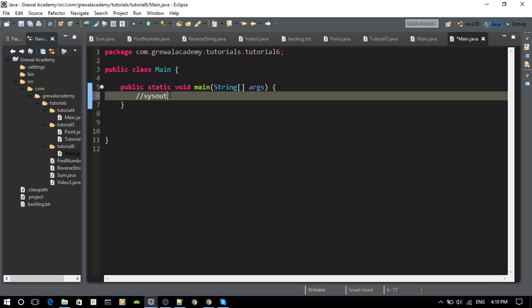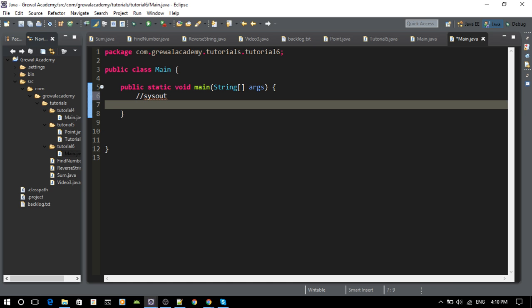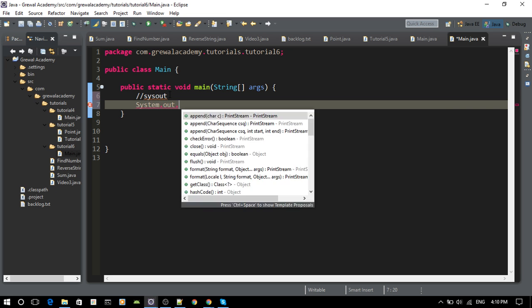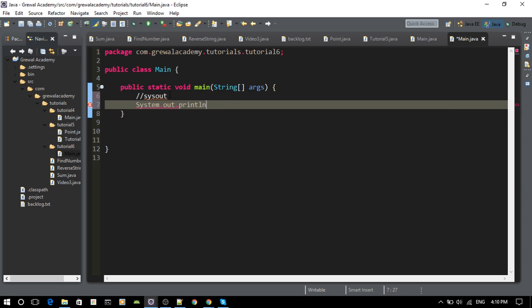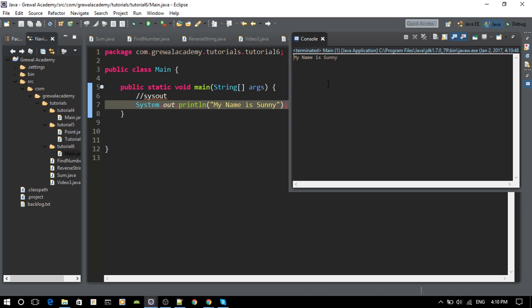The first one, which you guys are probably going to use quite a lot, is sysout. Let's say you want to display something on the console. Instead of writing the whole thing, System.out.println, and then within brackets, let's say I want to display "my name is Sunny", and save it and run it. As you can see, it displays this on the console.